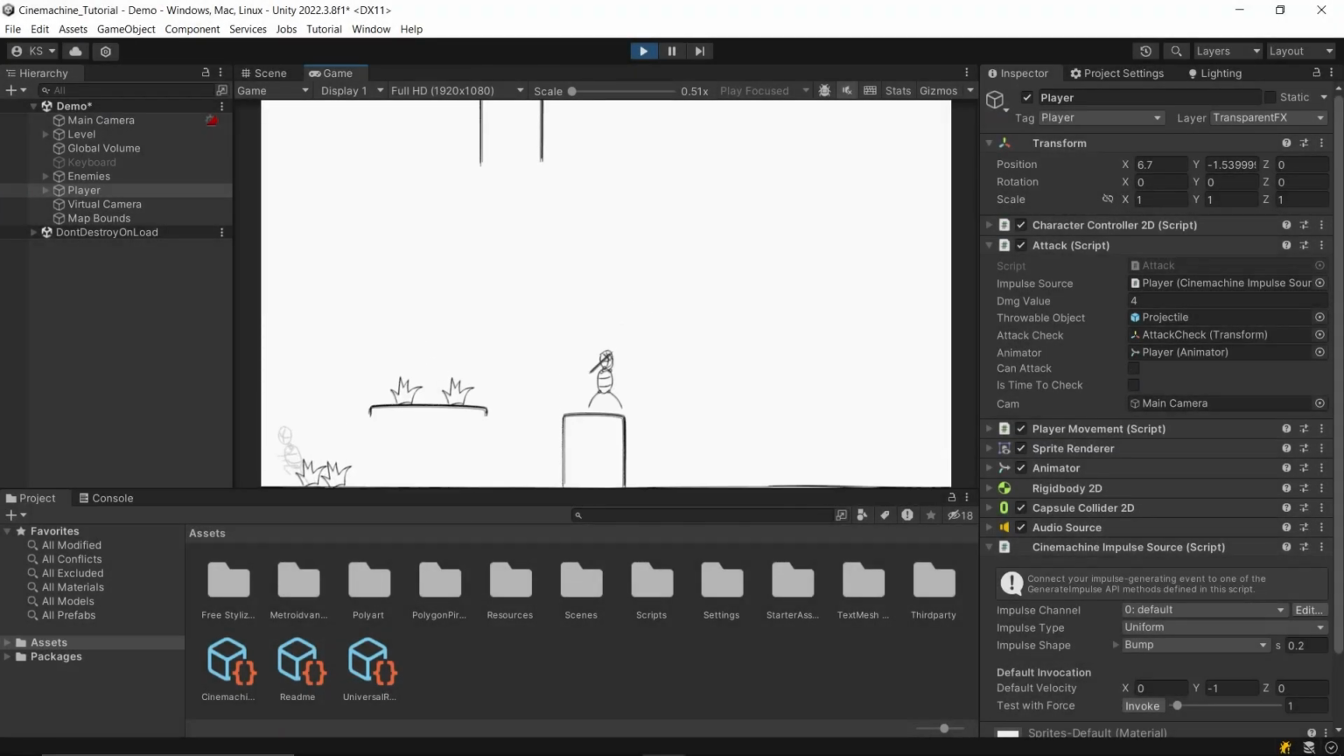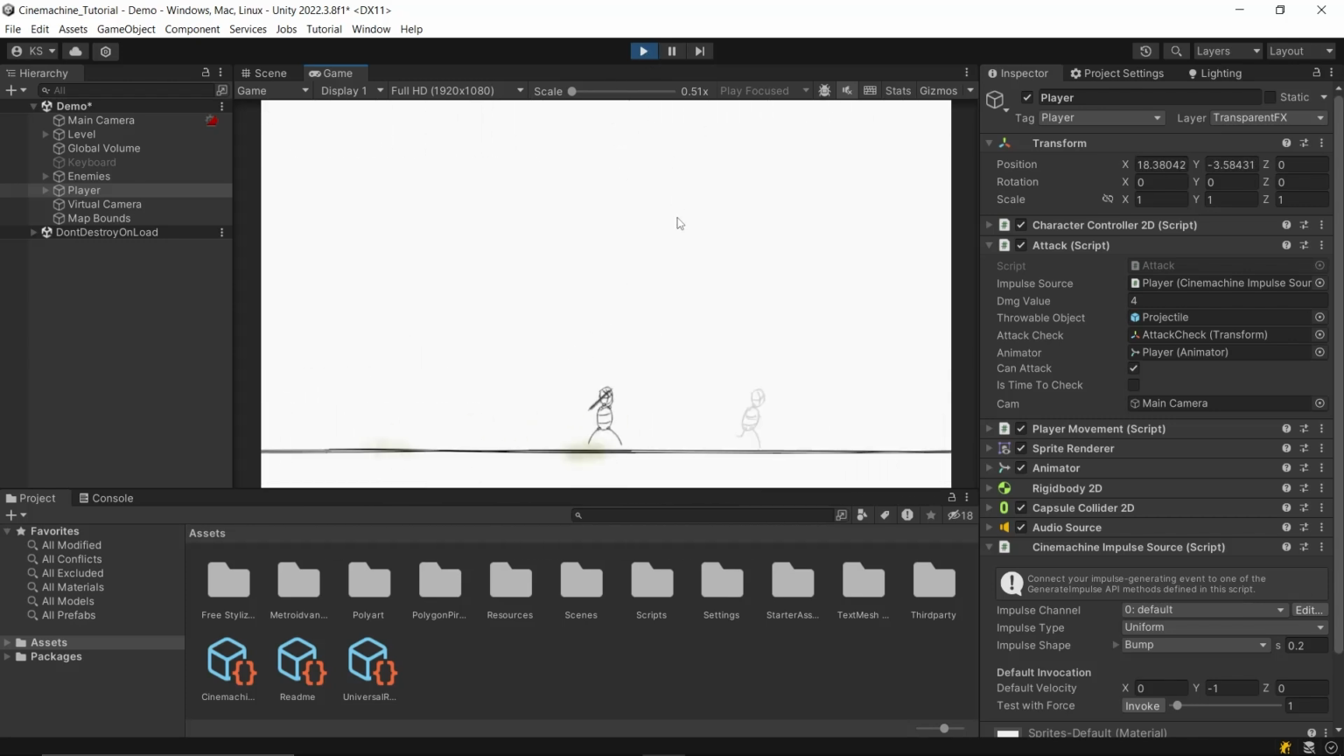That's it for this tutorial. I hope you found it helpful and are now ready to enhance your 2D game with a dynamic camera setup.